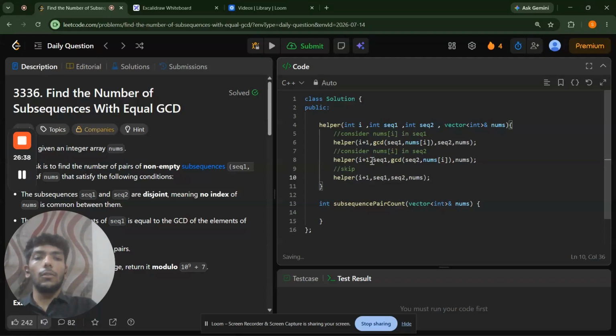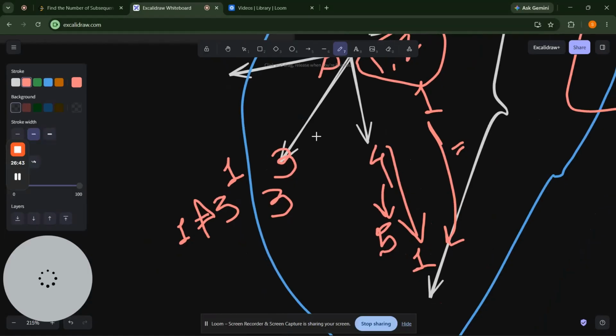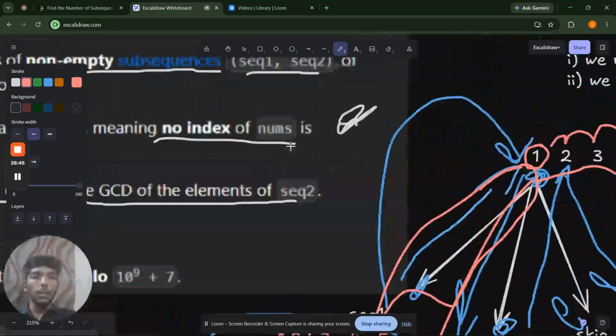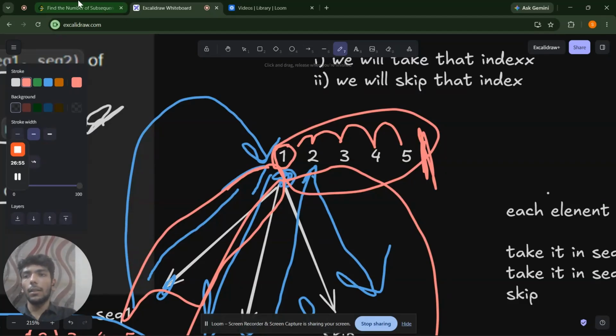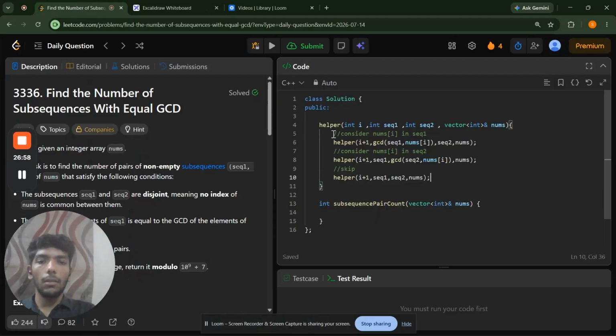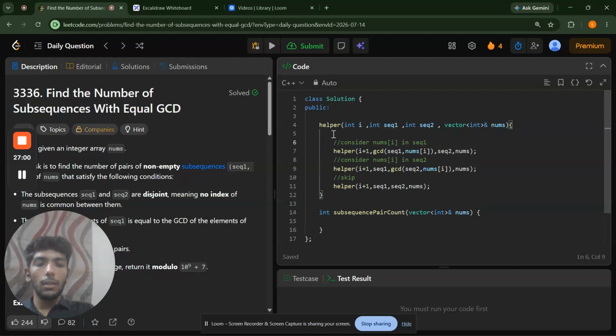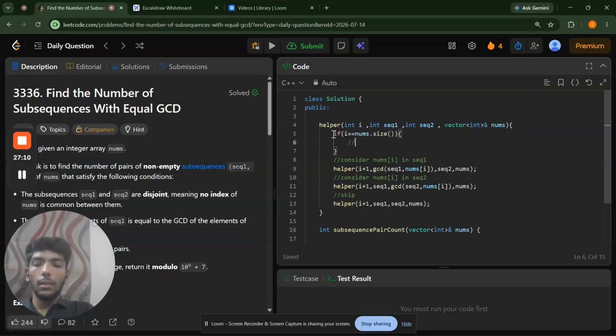Okay, so what to do now? After we have made decisions about what to take and what not to take, we have reached the end of the array. Now we will check. When will be the end of array? When i equals nums.size(). We have reached the end of the array.